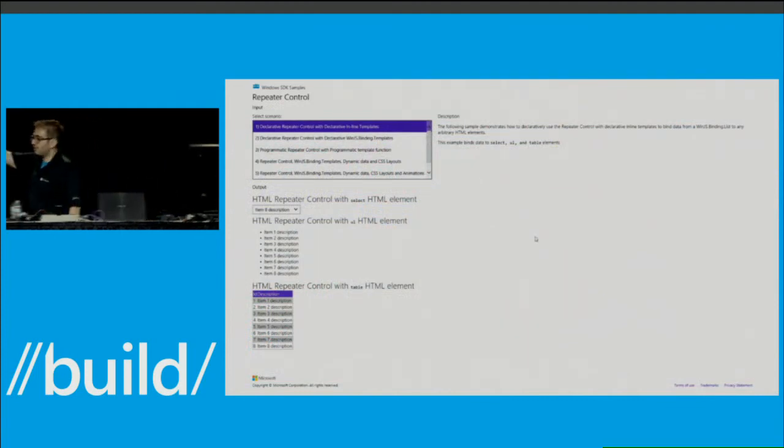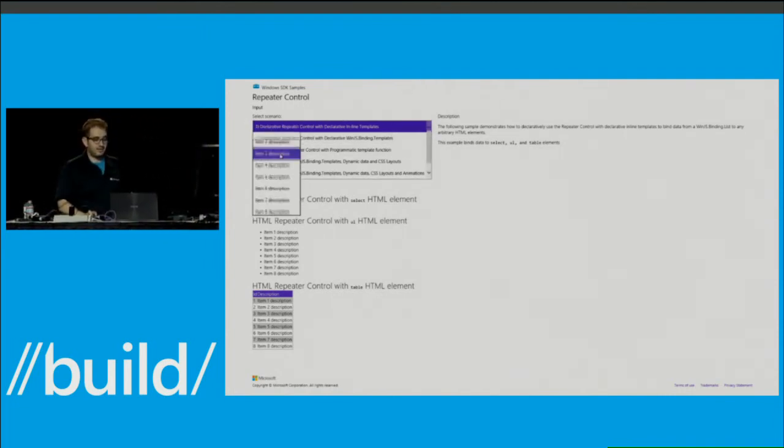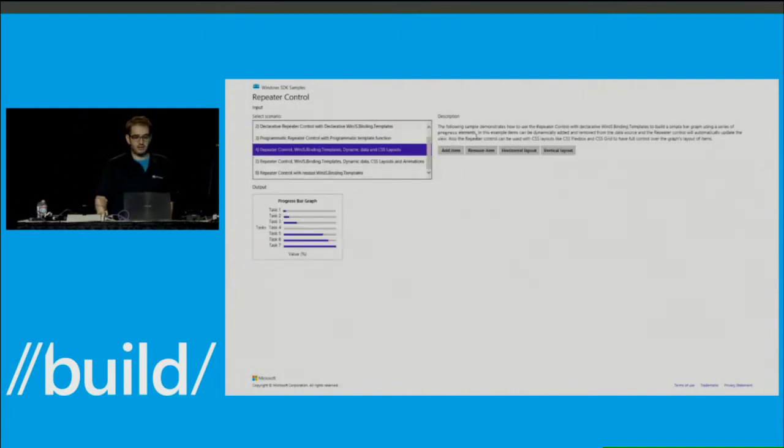All right, so the first thing I'm going to show you is because we're just binding arbitrary HTML UI, you can bind to any type of element that you have in HTML. So you can bind to a select tag. You can bind to unordered lists. You can bind to tables, heaven forbid. So it's kind of very flexible in that regard. Here I'm going to show that as you add and remove items from your binding list, the UI updates right away.